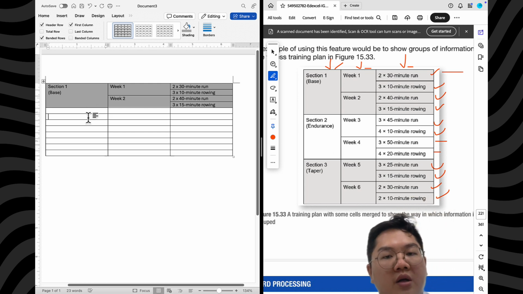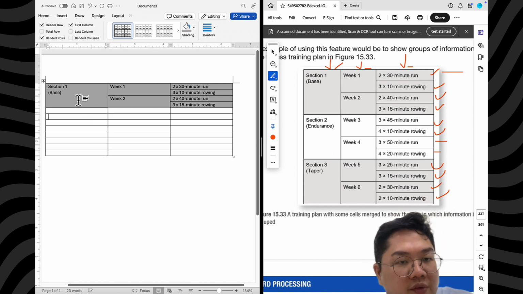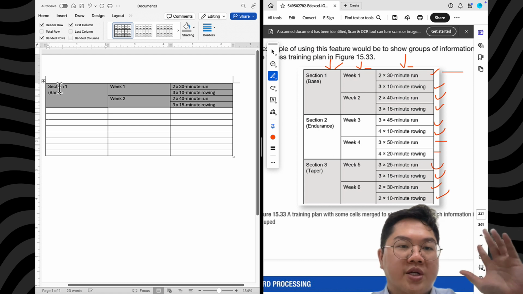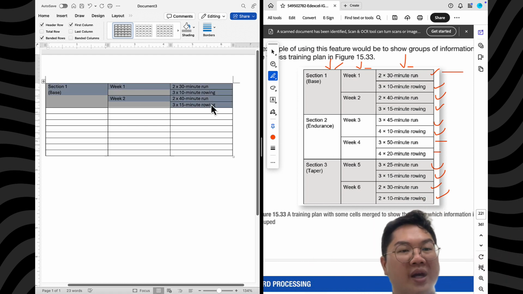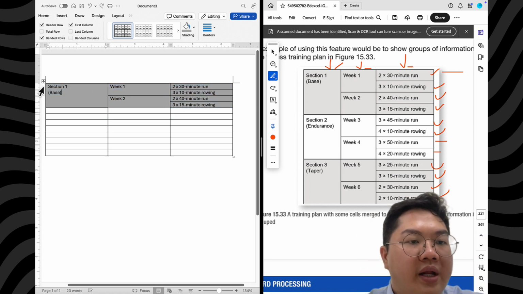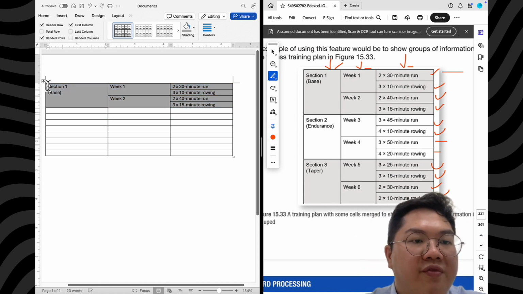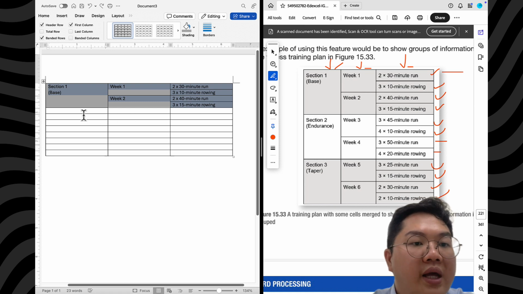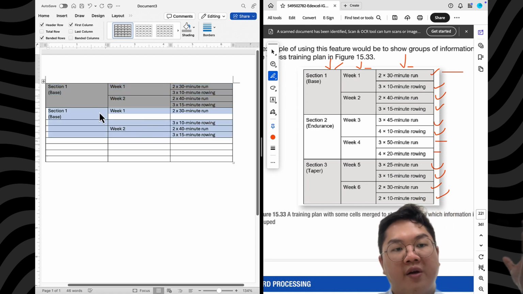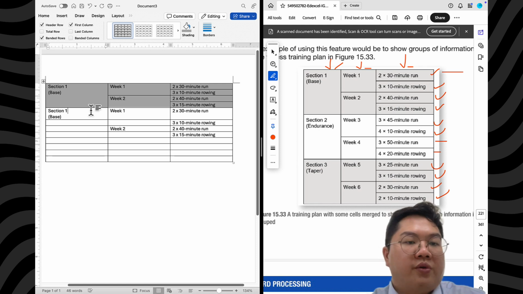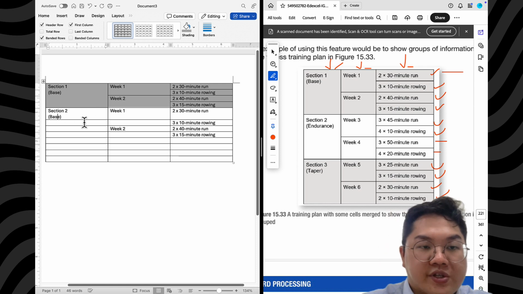Oh, Mr. David, I don't want to do the merging all the time. I want to copy and paste things so that we can make things much faster and more efficient. Yes, you can. So let's say you want to do section 2 and section 3. You can go ahead and select the entire information that you have right here, and then copy and paste the entire information so that you don't have to type the whole thing all over again, at least for some.